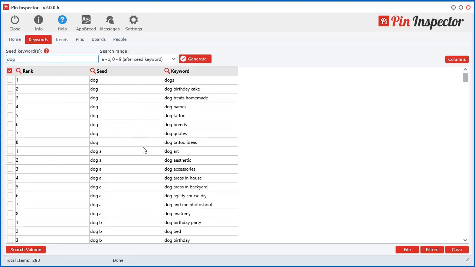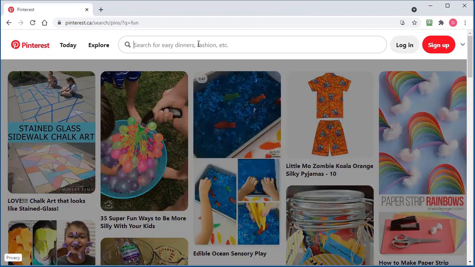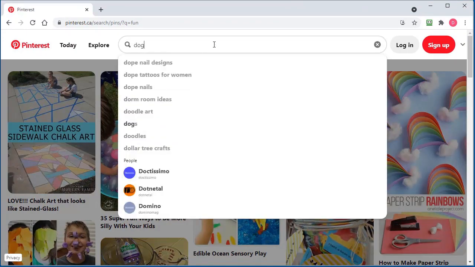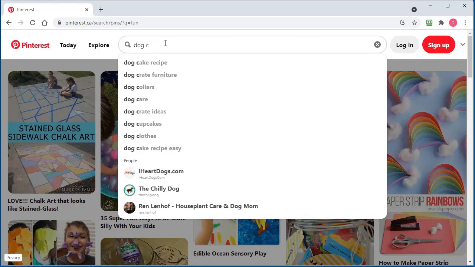So there's the rank, seed, and the keyword. So what is this seed? Where are these keywords coming from? If you go on over to Pinterest.com and you start typing in the main search bar at the top, dog, you'll see that they provide some suggested keywords that come up down here. They're saying, what's the next keyword that you're going to type in there? If we type in a space and the letter A, it'll give you a whole bunch of suggestions. And this one, according to Pinterest, is the next most important keyword based on the letter A. Then if you go letter B and C and so forth, you'll get all these keyword suggestions provided by Pinterest.